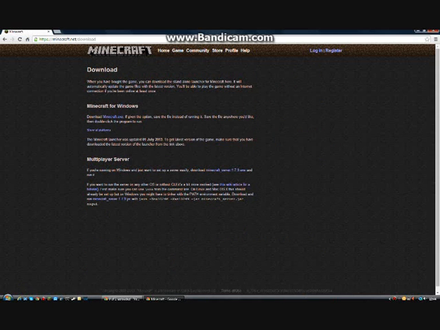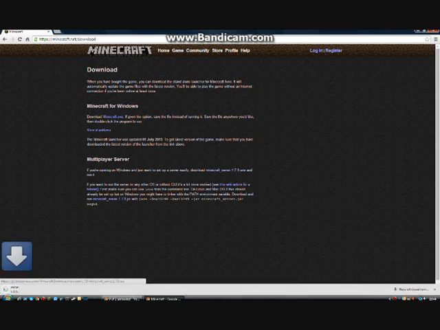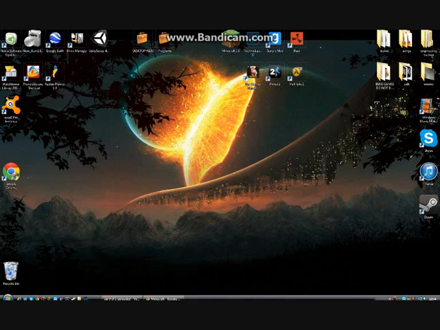And you want to be getting this one right here that says minecraft_server 1.7.9. So you're just going to click that and download that. And if you're a Chrome user, it should download here on the bottom left. Whilst that's doing that, you can just shrink your browser down whilst it's downloading.